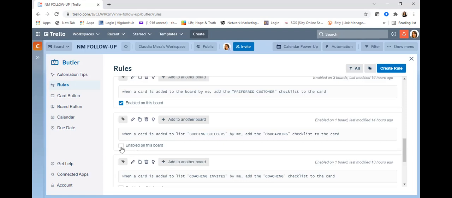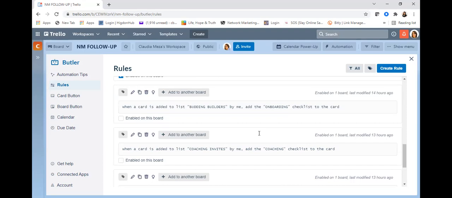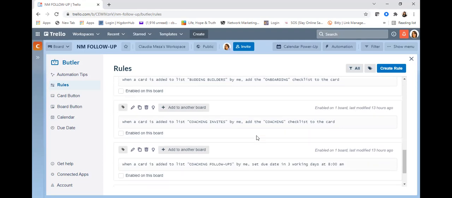But if you see here, it's not checked because this rule does not apply for this board. So you'll see all the rules here that you set up for your workspace, but it doesn't mean that they're all working on all the boards. So if you set one up and you're like, why isn't it working? Just come in here and check your rules. And if it's not checked off, then it's not working on this board.